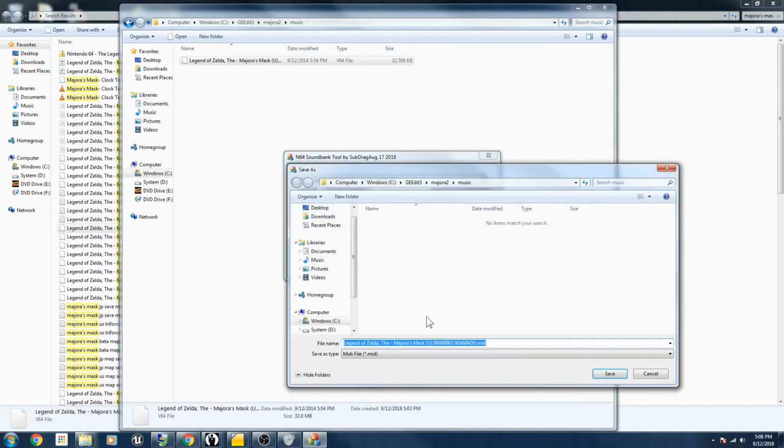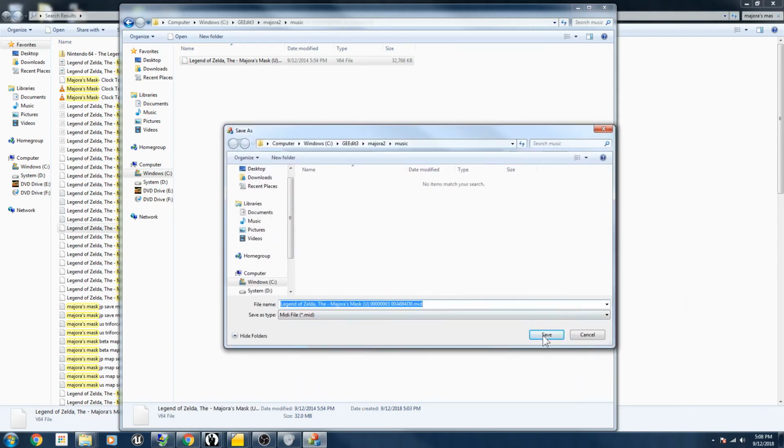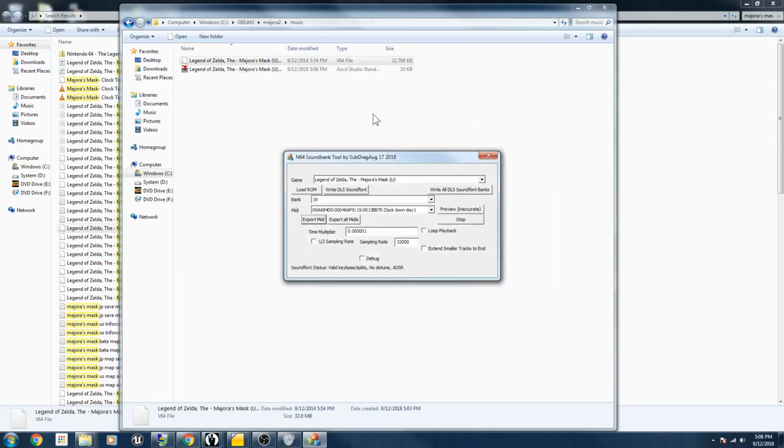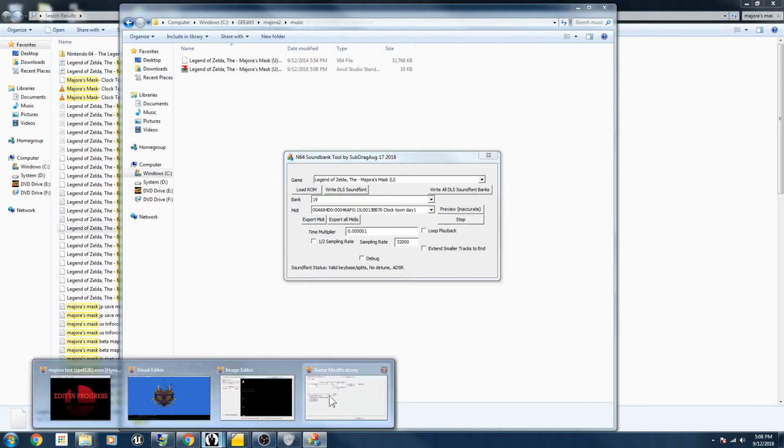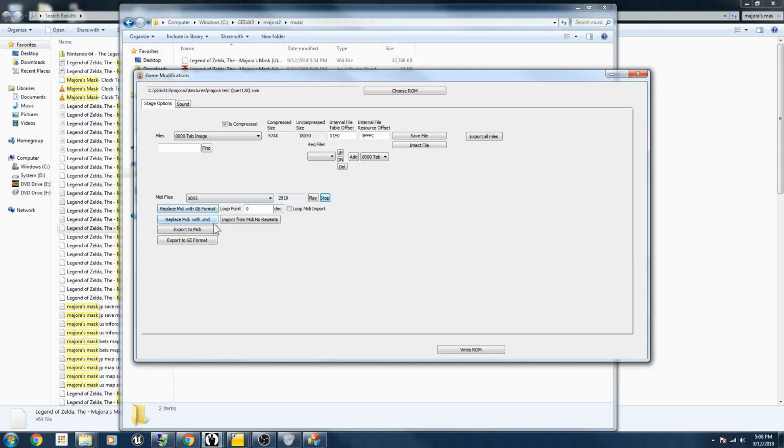Okay, I'm going to export the MIDI. Just put it right into the music. I'll just press stop. So bank 19, I'll have to remember that in case day 1 doesn't work out. Alright, so now I'm just going to go replace mid with MIDI.